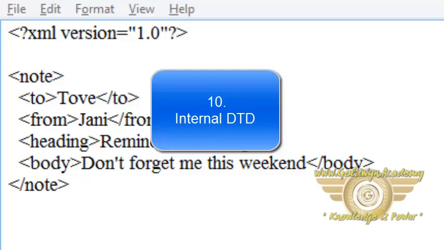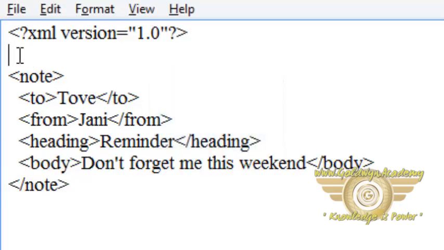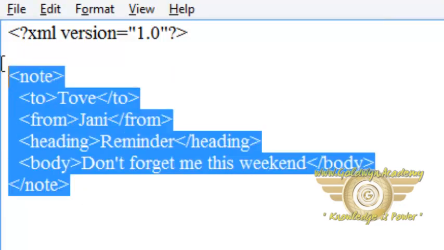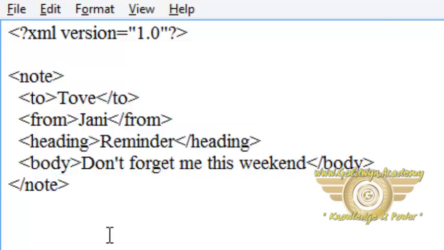Welcome friends. In this video tutorial, we will learn how to write DTD for our XML document. So we have already created one XML document. Now you already know how to write an XML document. But in this example, we will learn how to write an internal DTD.